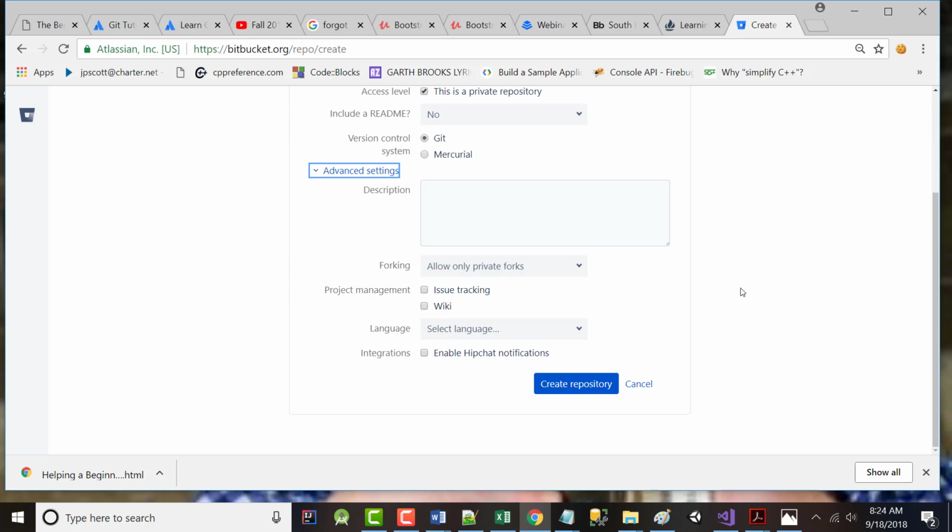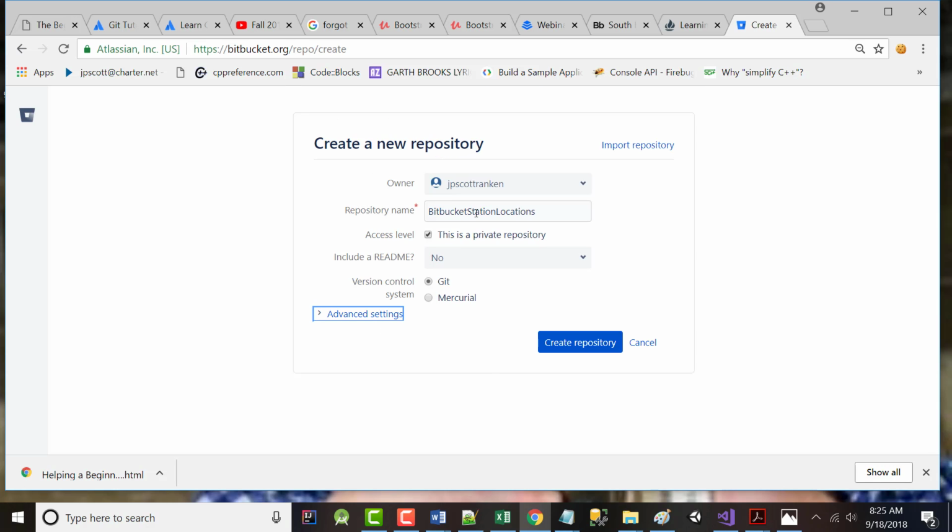You can put a description in there. You can talk about forking, which we're not going to get into right now. As it says, we can set up issue tracking, we can set up wikis, and we'll do this later. Not right now, but you can select the language. One of the choices in there is HTML, so you can let the system know the type of file that you're working with. All right? And I've never done anything with HipChat, not going to lie to you, so I don't know what that does. So if you've got this BitBucket station locations, just click the button, please, that says Create Repository.